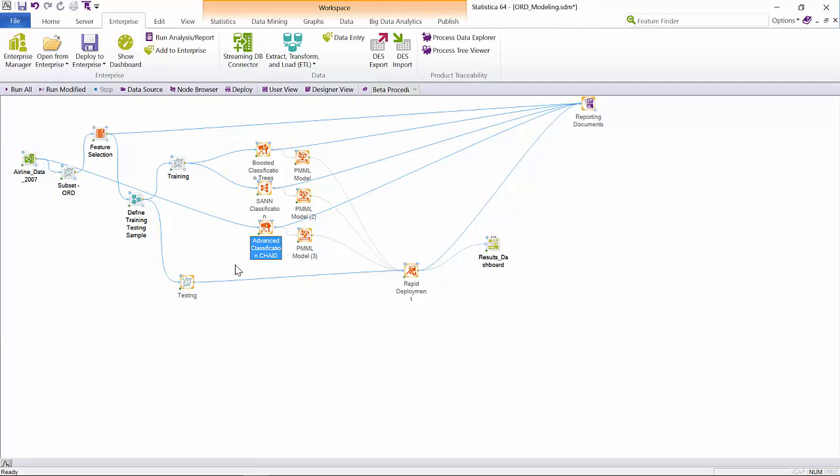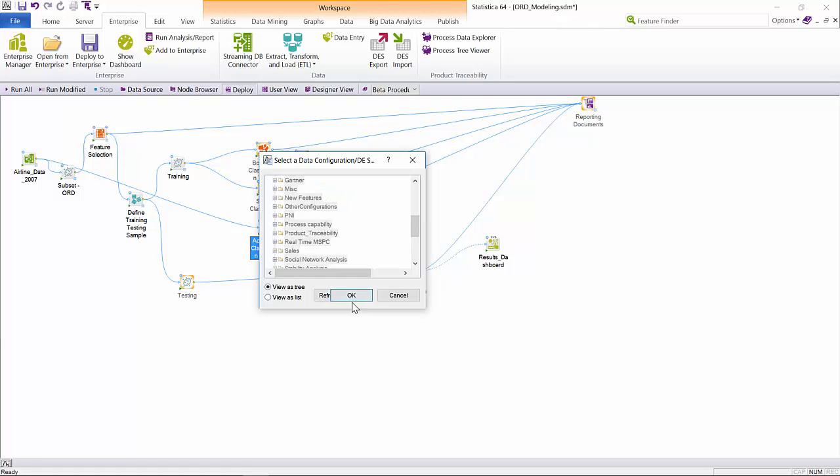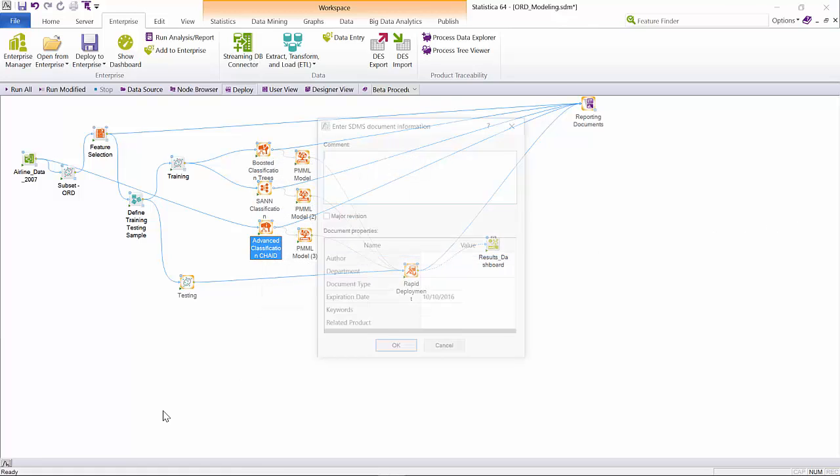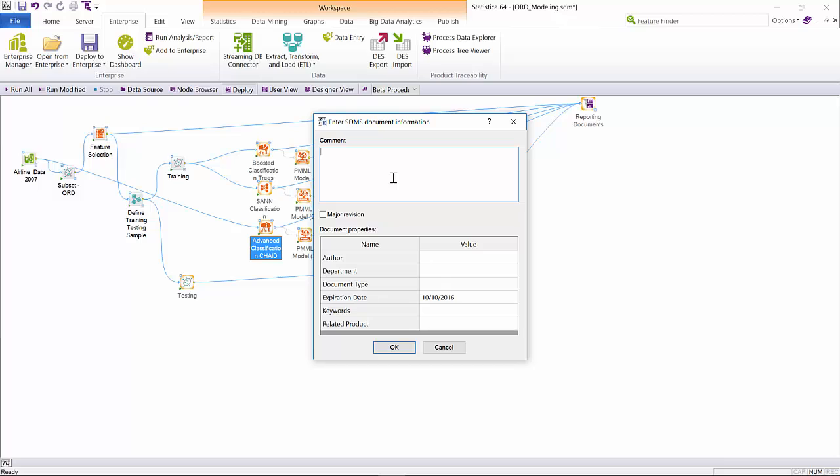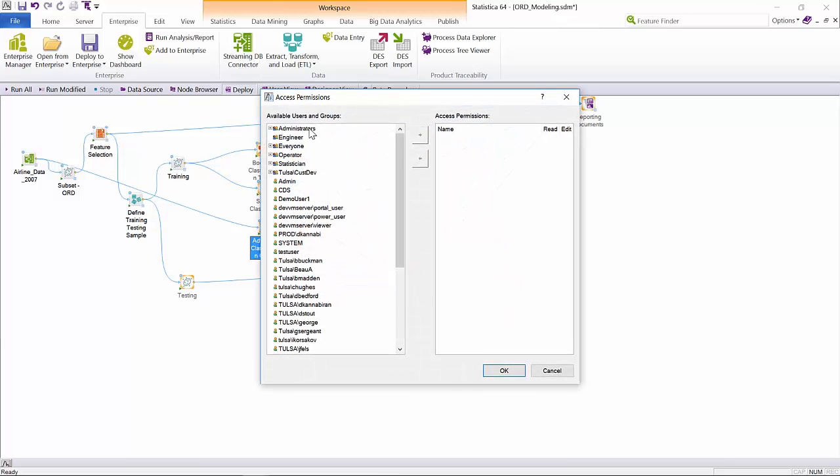Once we have built an analytic workflow, we can very easily deploy it to Statistica Enterprise with just a couple clicks. So here I'm deploying it as a new object in Statistica. And here again, you'll see that this is fully validated, meaning it keeps track of who makes what change when. And we can even assign user access permissions so that we know exactly who has access to what templates.